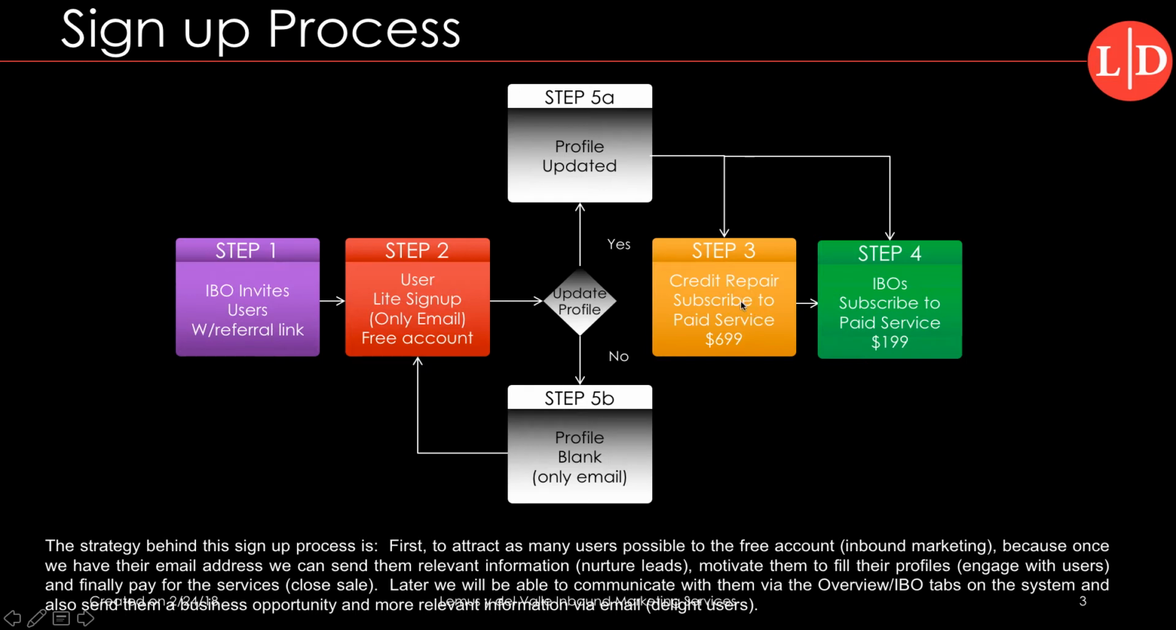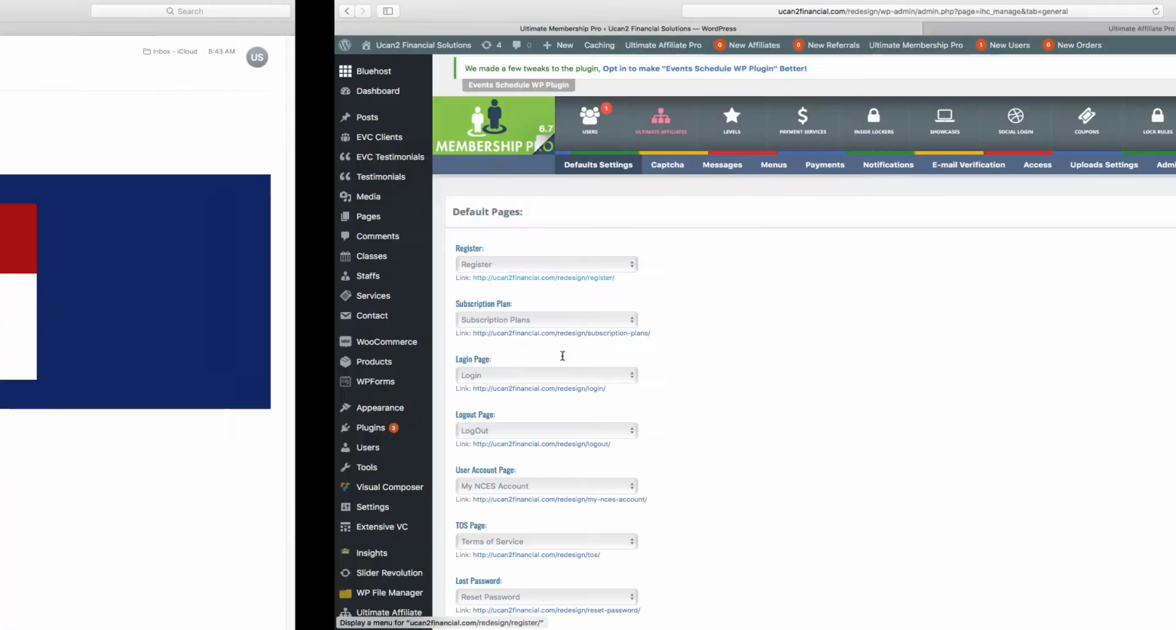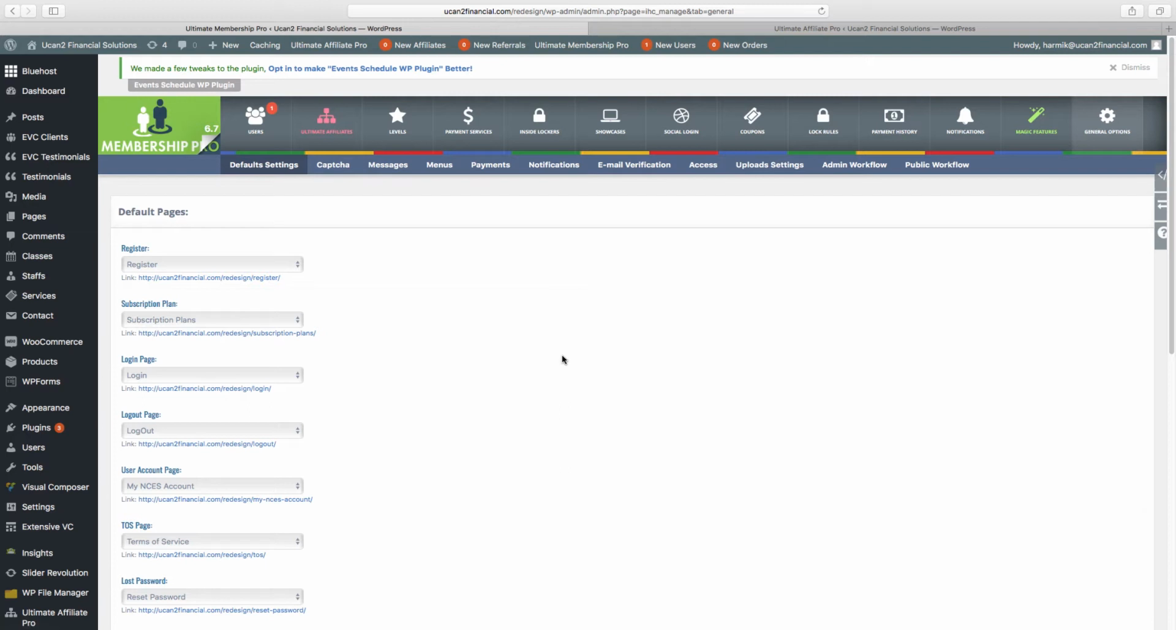This is the service that we sell as a Ucan 2 company, and this is the service IBOs should also be selling, because they're going to get commission for this, right? But in order to do this, the user has to update his profile first, and that's what we're going to do now. But before we get into that, let me just show you what's going on on the back end of the system.